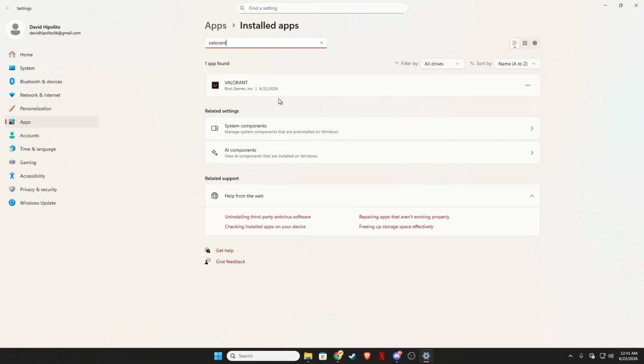When Valorant appears in the list, look to the right side of the app entry. You will see a three-dot menu next to it. Click the three dots to open the available options. From that menu, click Uninstall.